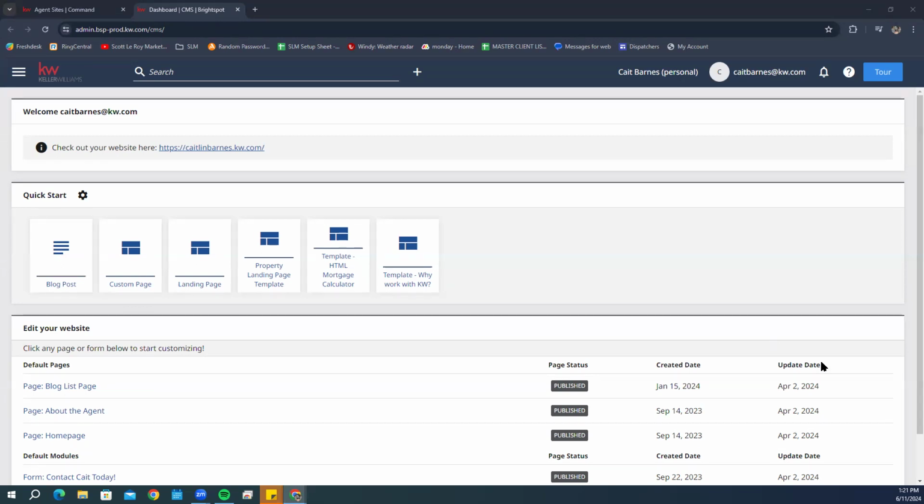In today's class, we're just going to be going over these quick start options that you see here, with adding a few additional pages. The pages that we're going to add today are the mortgage calculator page, the local school search page, the home valuation tool, as well as Why Work with KW. We also now have these new property landing pages, so when you send out your listings to clients, you have that property information page. This is a new feature that they just released.